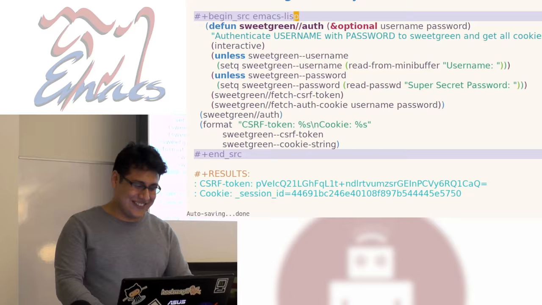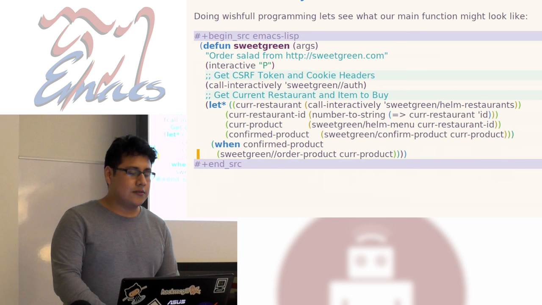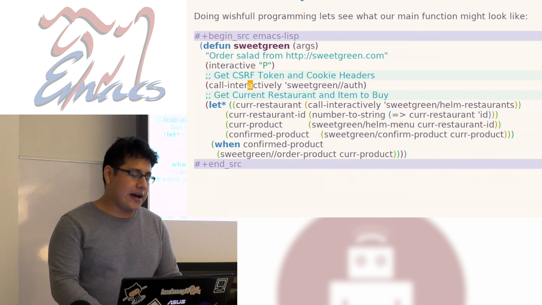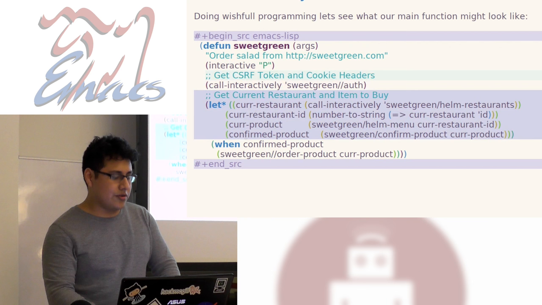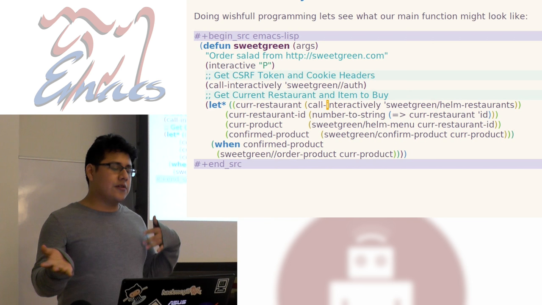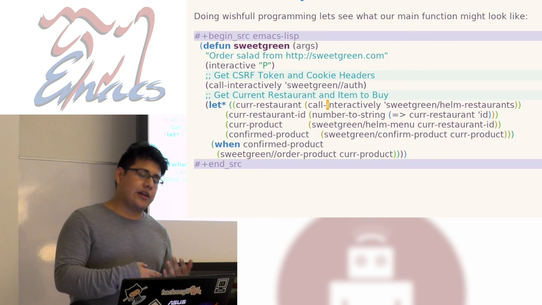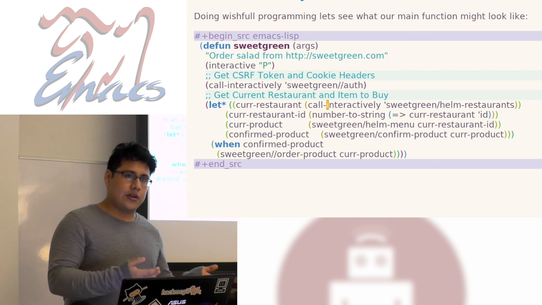Okay, now we have everything that we need to order salads. We can actually go and do the work for it. So with wishful programming, this is what it will look like, right? We have the CSRF token and cookie headers now, and now we are going to get all the current restaurants and things to buy. I have these other functions here that I call interactively for a reason, because an interactive function is a function that lets you input stuff in whatever way. Either like the username and password, in which I was literally typing stuff, or selecting something, like when you select a file to open, or when you're using Helm, or whatever interactive thing you can think of.